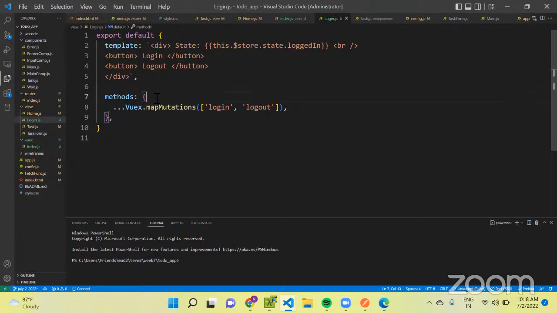I'll write it in the comment. This this.login here will be mapped to this.$store.commit and then login. I hope this is the correct syntax. Yeah, you write it in double quotes. So this is equivalent to this statement.